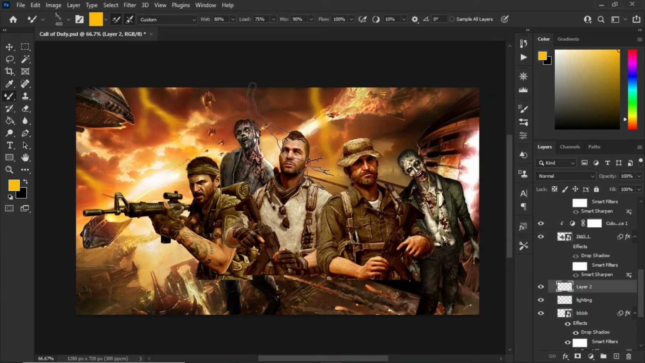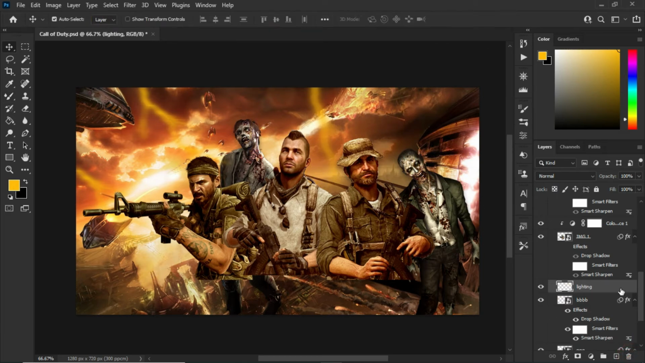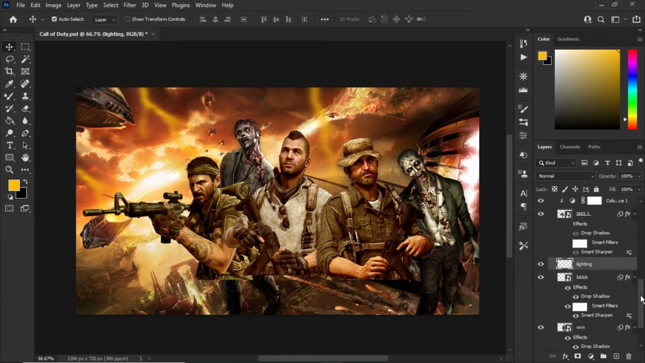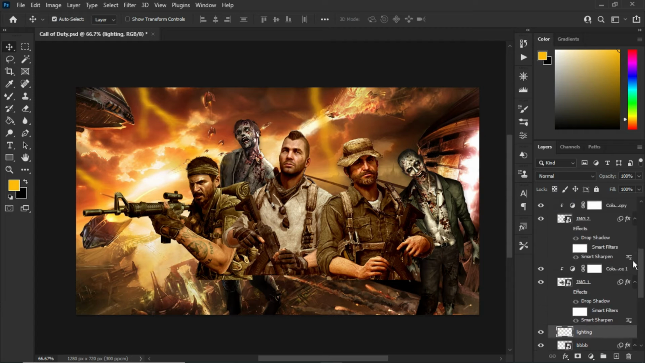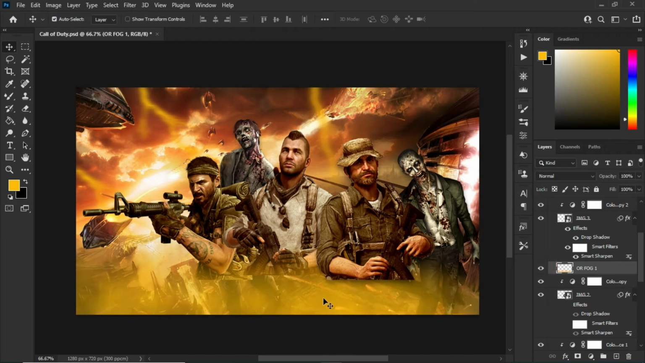Okay, so this is what I did with the lightning brush. Okay, since I have one already, let me delete this one. So that is it for the lightning brush. So after adding the lightning brush, what I did next was to create a new layer, which is this one, and select the brush tool.